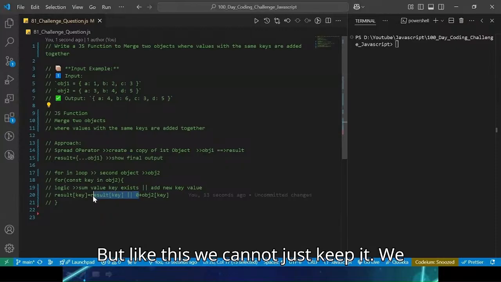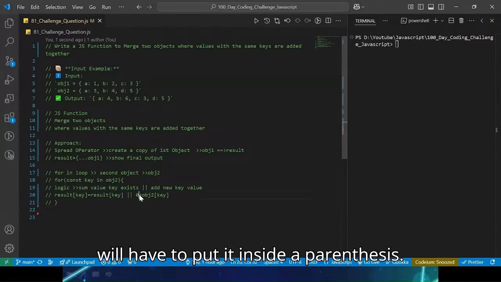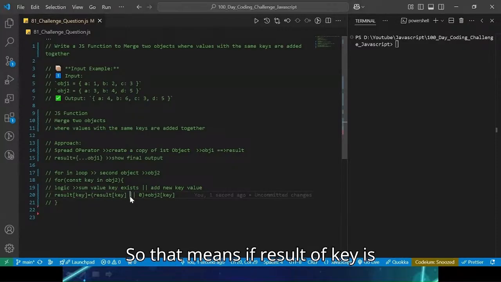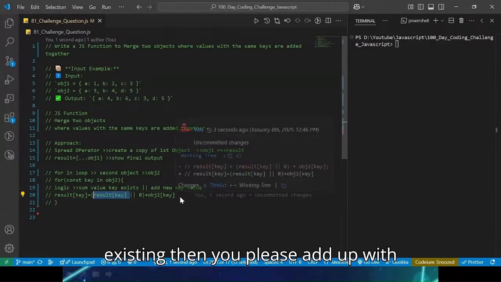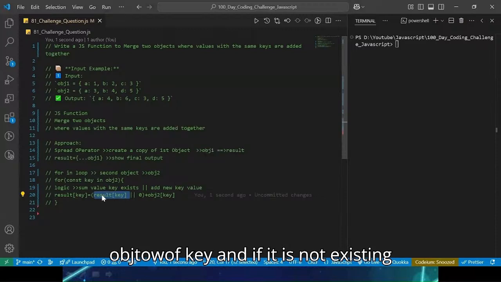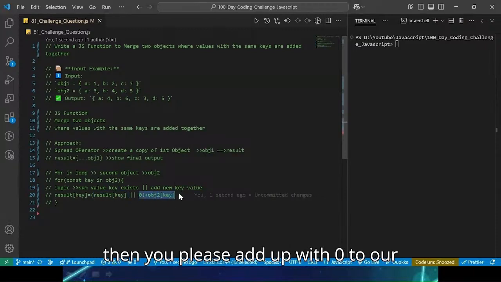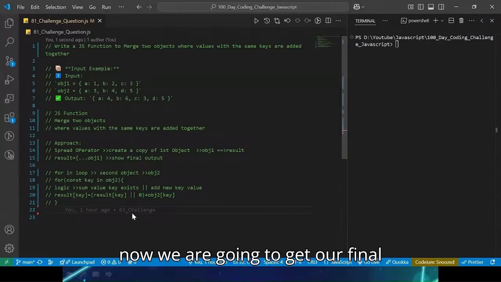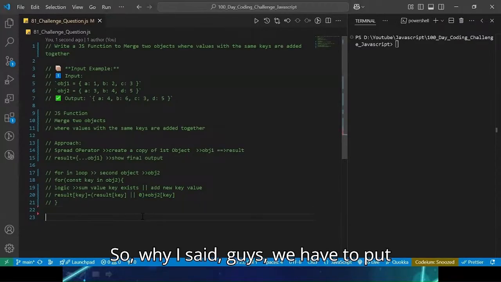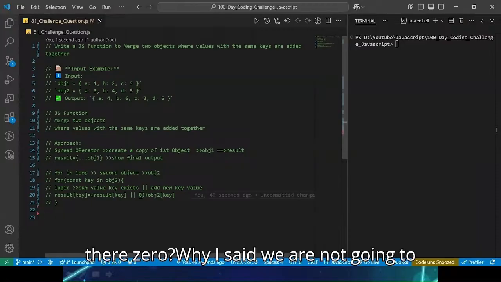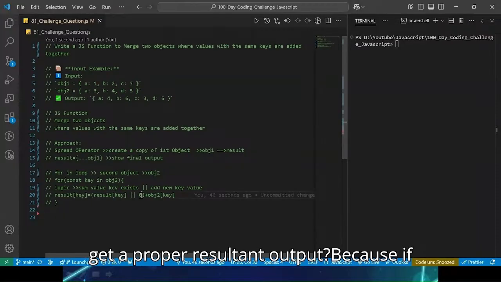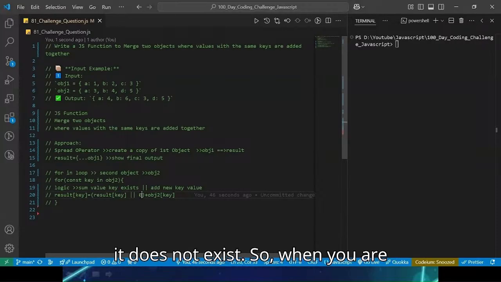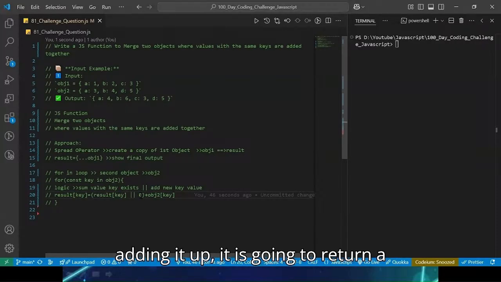But like this, we cannot just keep it. We will have to put it inside a parenthesis. So let us put this inside a parenthesis. That means if result of key is existing, then you please add up with obj2 of key. And if it is not existing, then you please add up with 0 to our obj2 of key. And that is where now we are going to get our final resultant. So why I said, guys, we have to put there 0? Because if you are not putting 0, then that means it does not exist. So when you are adding it up, it is going to return a NaN.